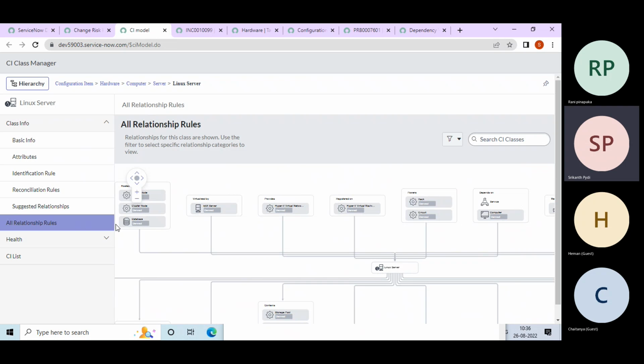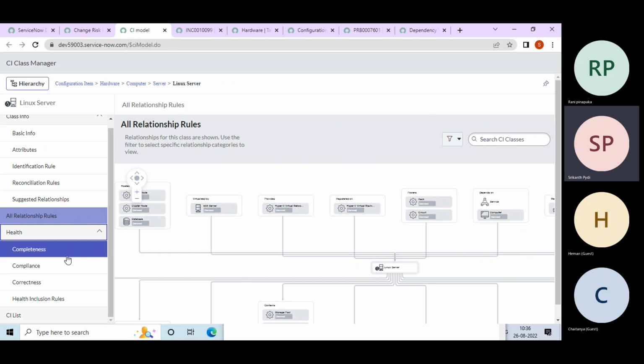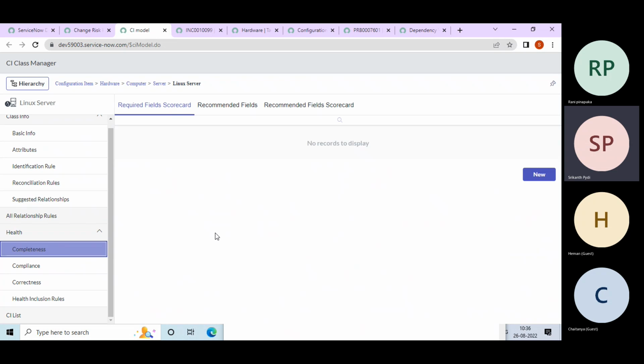And another important thing when it comes to the CMDB: as a CMDB administrator, you are responsible for maintaining the completeness of this data.